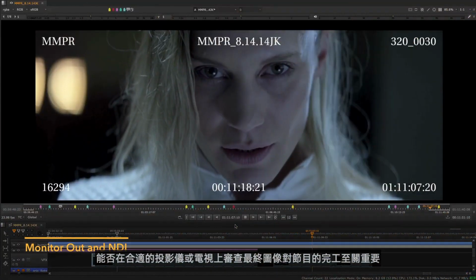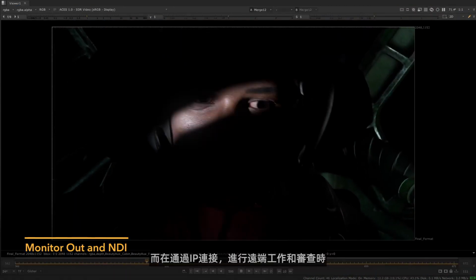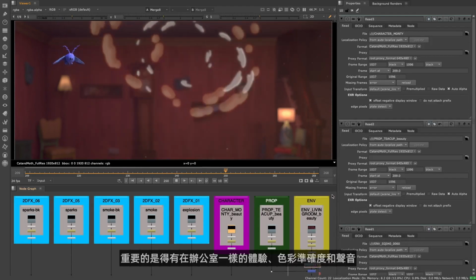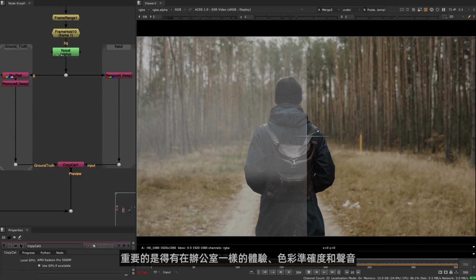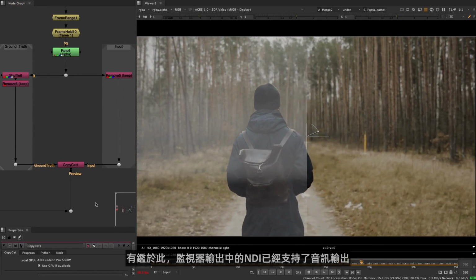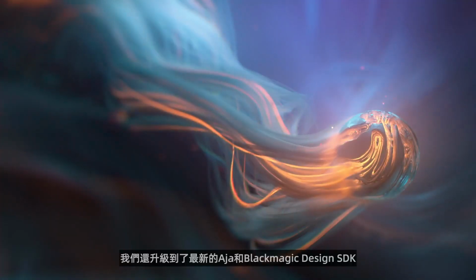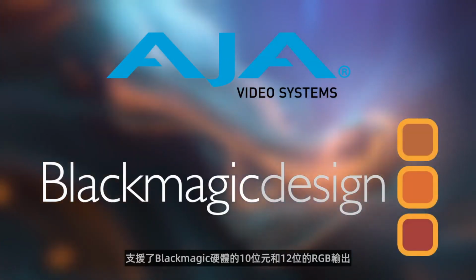Reviewing the final image on the right projector or TV is crucial to the finishing of a show, and when working remotely and reviewing through IP connections, it is important to have the same experience, color accuracy, and sound as if you were in the office. With that in mind, NDI in Monitor Out now supports audio output. We've also updated to the latest AJA and Blackmagic Design SDKs and support 10 and 12-bit RGB output with Blackmagic hardware.